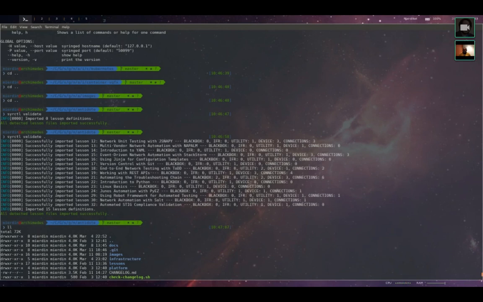Now, there will be a few things that won't get detected here. For instance, if you have a bunch of network configurations in your lesson, the validate command doesn't go through and do a Junos commit or anything like that. It's not running Junos at all. It doesn't know how to deal with that. So it won't check to make sure your configurations are valid or that they do what they need to do. Sure.